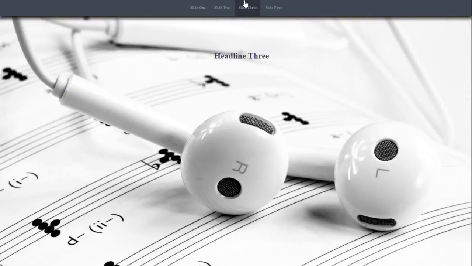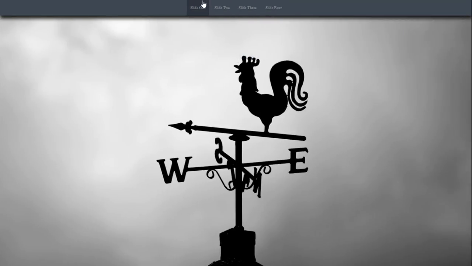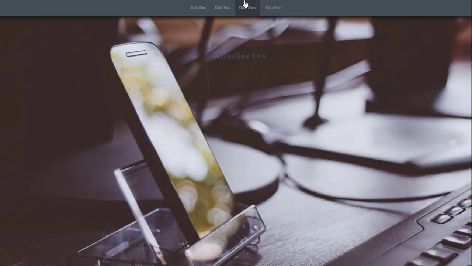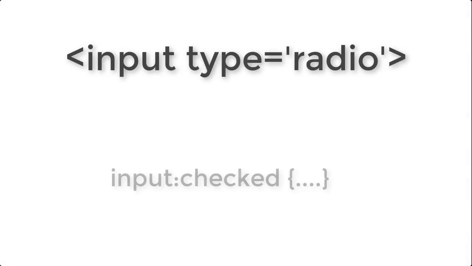So let's get started. First, let's look at what we'll be building. We have a full page slider with navigation. There are transitions and fade-ins, pretty much a typical slider. In order to create our slider, we'll be using radio input elements along with the checked pseudo class. It is this pseudo class that will allow us to target and style each individual slide along with any annotation or content we may wish to overlay.